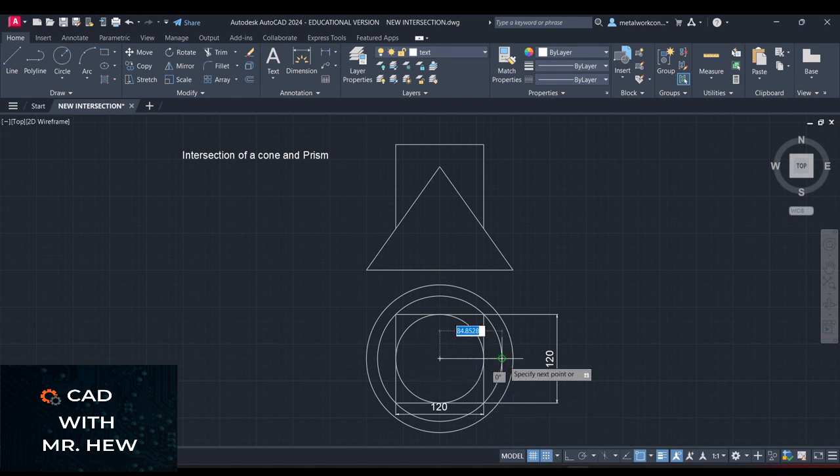All right, so we're going to draw a line there. Enter. Can do the same thing on the other side. Enter.